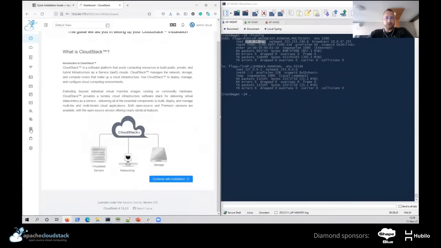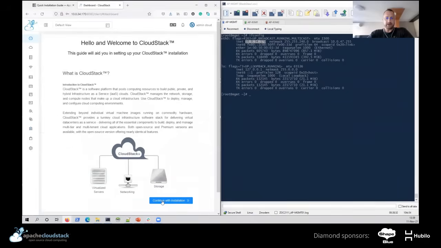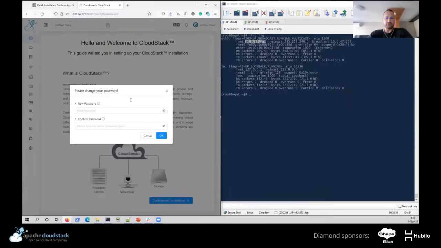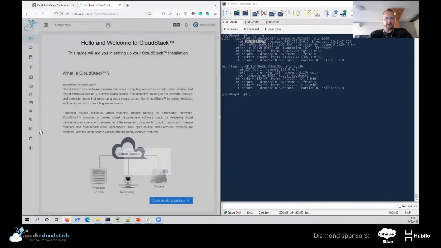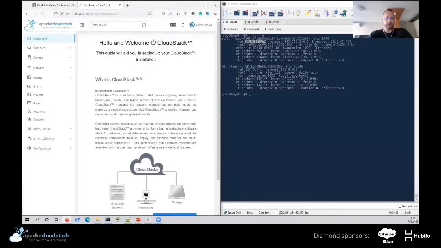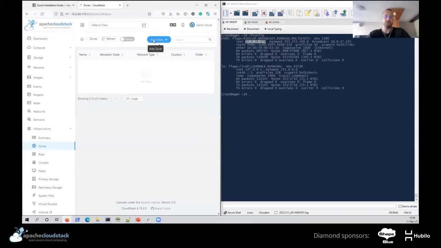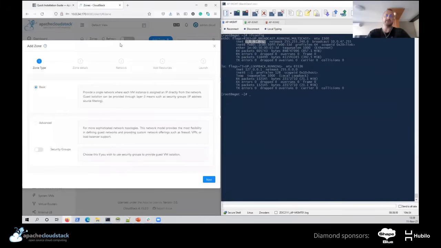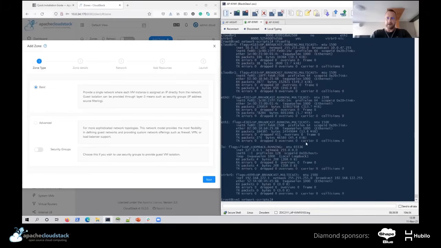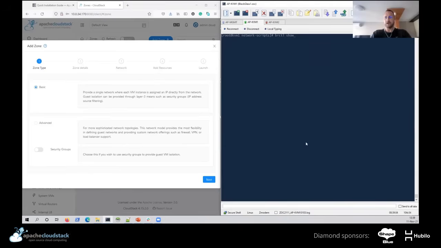But before we do our zone configuration, we can hit the button to basically continue with the installation. Here it will force you to change the password. I actually don't want that. So I'm just going to go to my infrastructure and zones, and I'm going to add a zone, which will invoke the same wizard that you would otherwise have if you clicked that originally shown button. But before I show you this, I just want to show you the output on the KVM host of the network, because networking will be changing after on the KVM host.